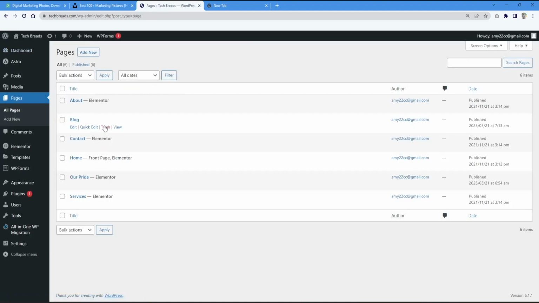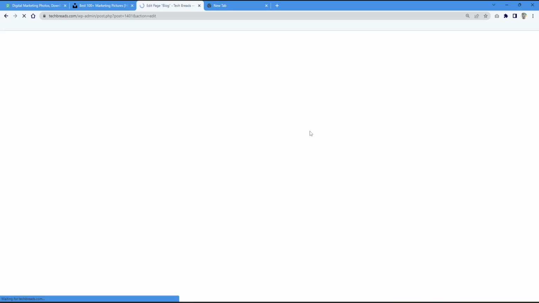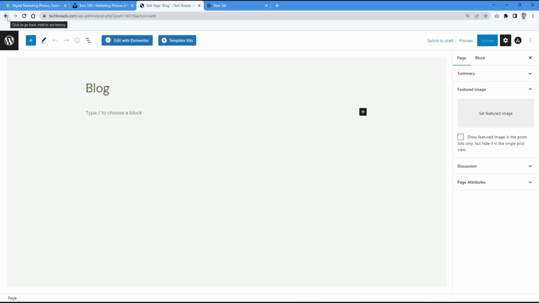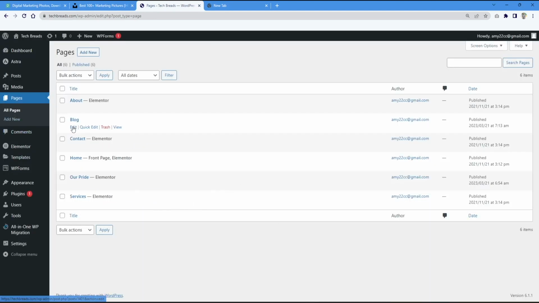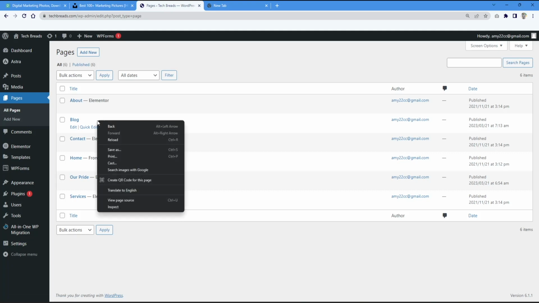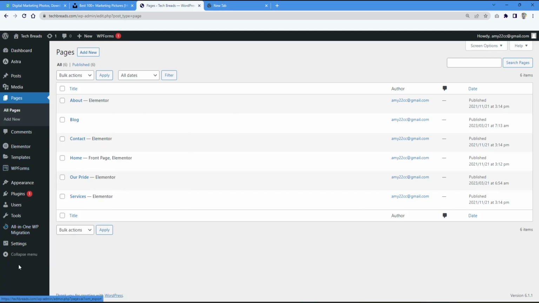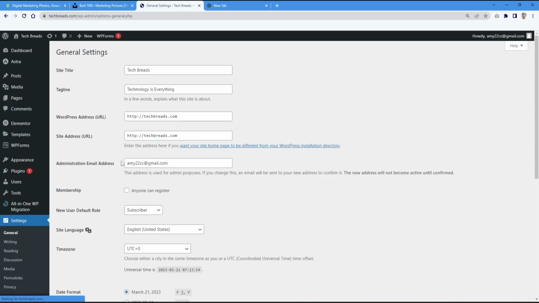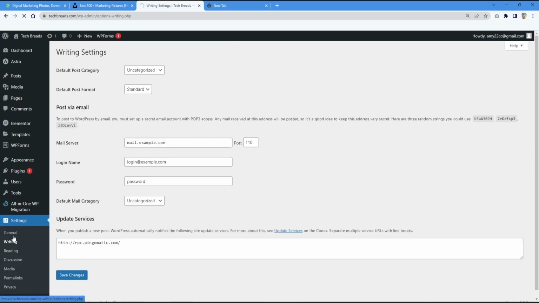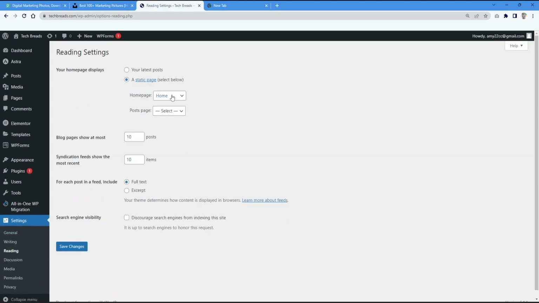Let's go to the WordPress, and so now we can see that this is our blog element. We will assign it as a blog post. So let's go to settings, general, writing. So default post category web design, format is standard. All right, and let's go to the reading section. The post would be placed on this blog if you change this setting and save changes.